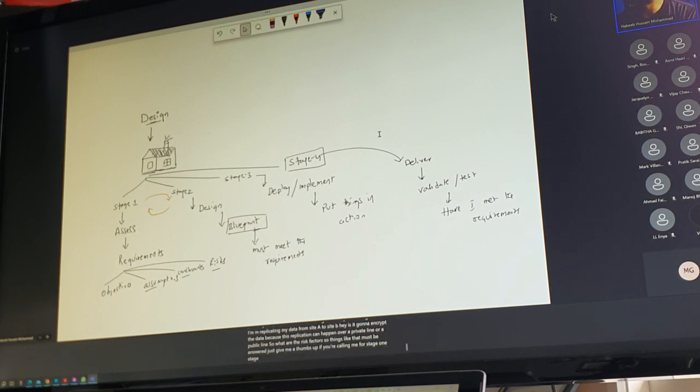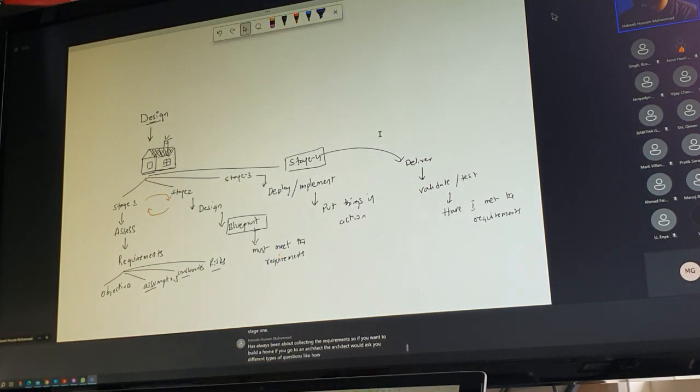Stage one has always been about collecting the requirements. So if you want to build a home and you go to an architect, the architect would ask you different types of questions like how many bedrooms you want, how big is the surface area, how many floors you want, what amenities you want to include. Depending upon the information that you have provided, he would go forward.